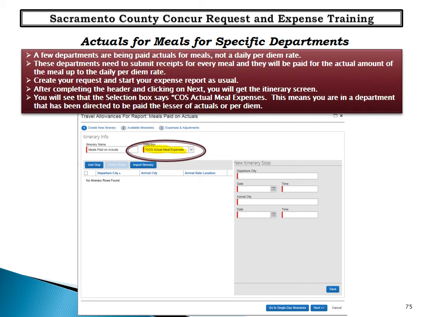Actuals for meals for specific departments. A few departments are being paid actuals for meals, not a daily per diem rate. These departments need to submit receipts for every meal, and they will be paid for the actual amount of the meal up to the daily per diem rate. Create your request and start your expense report as usual.